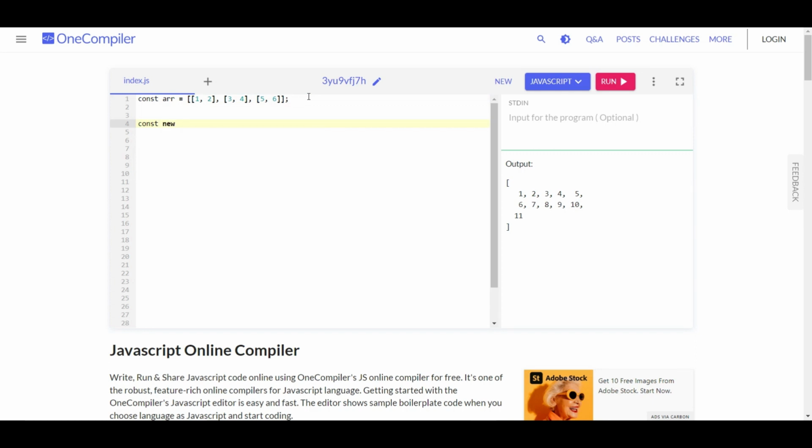Const new array. We can use flat also. We have to first flatten the array, then loop over it to multiply by 2. The flat method flattens the array here, then we are looping that array to multiply each element by 2. Console.log it. See, we got it. We can also use flatMap like this.